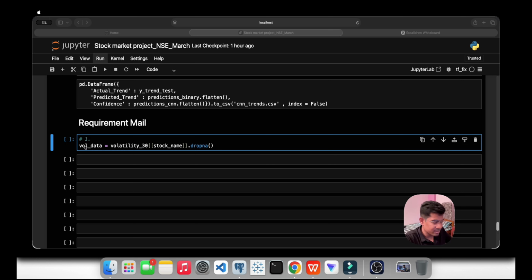Volatility 30, if you check it out here, is a simple data frame name that already exists. You have seen that it contains volatility data for stocks of 30 days. We are taking 10 stocks, but 30 days is taken out here. Here you will see one thing.